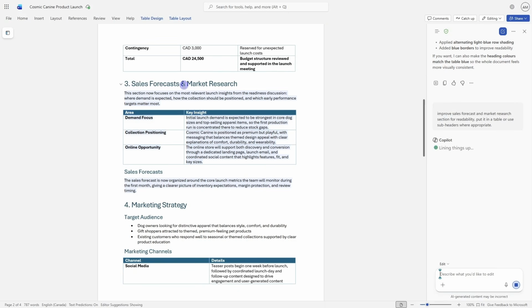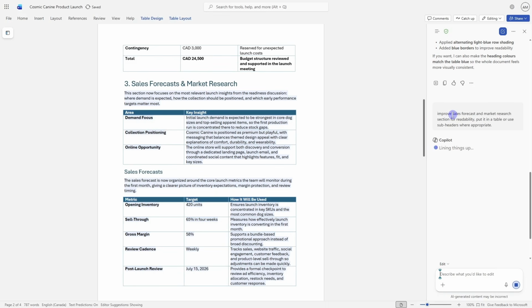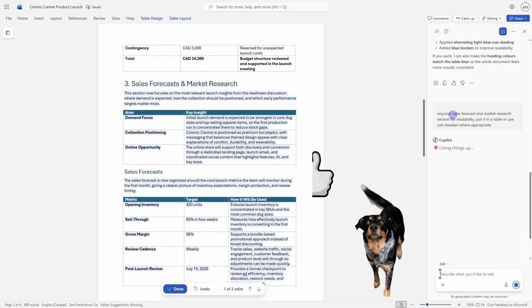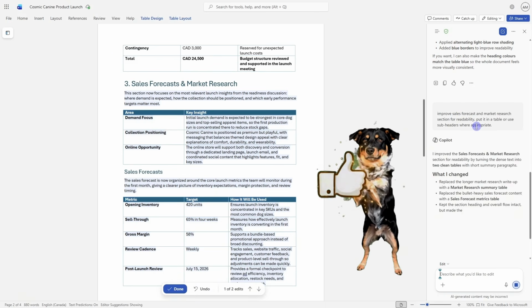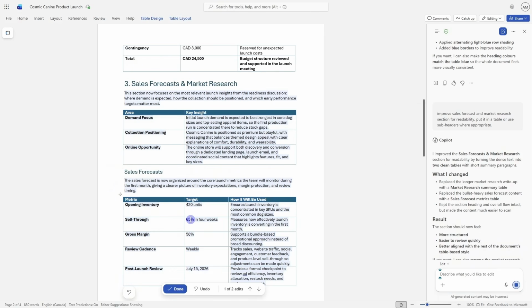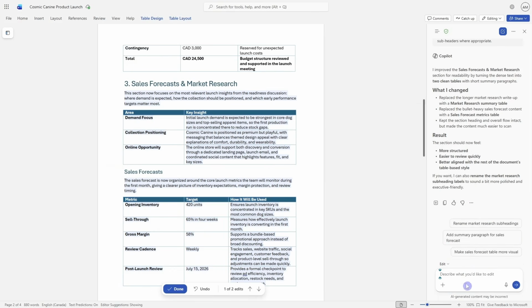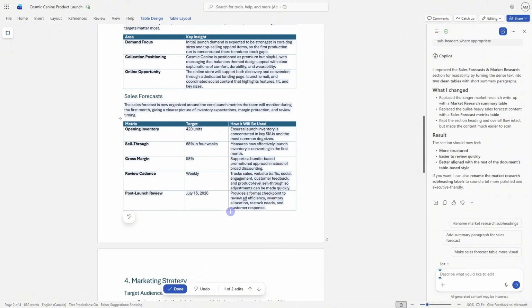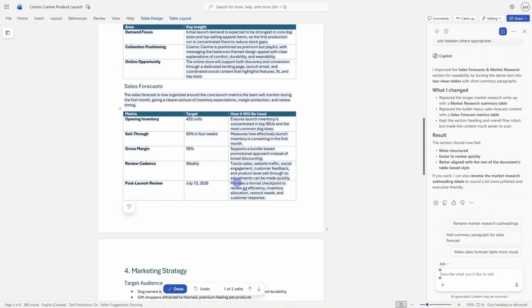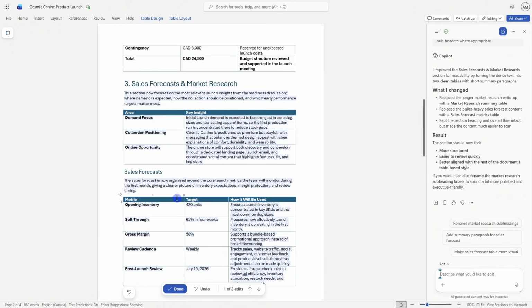So if you don't have those headers, just use natural language, and then we can use them in our prompts on the right-hand side here to easily point Copilot to specific areas that we want it to make changes to. We can see here that it is finished up making this area a little bit easier to read, adding those tables as well as some subheaders where appropriate. So now we can go with done.